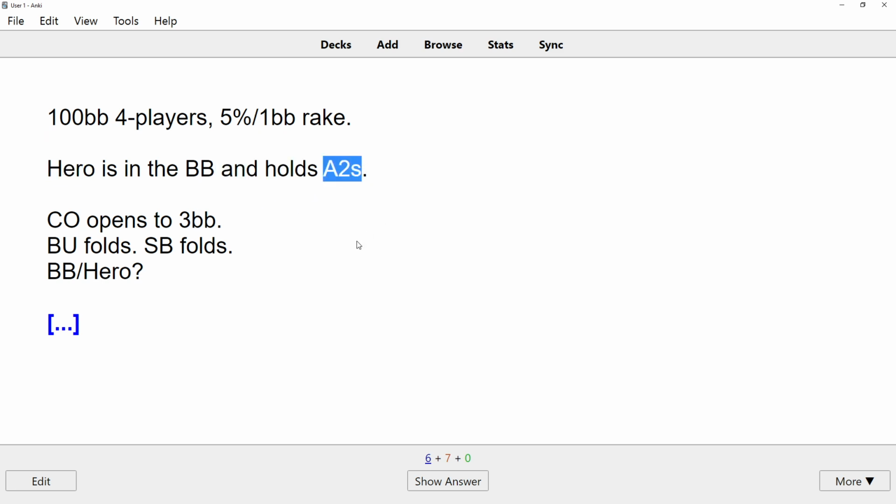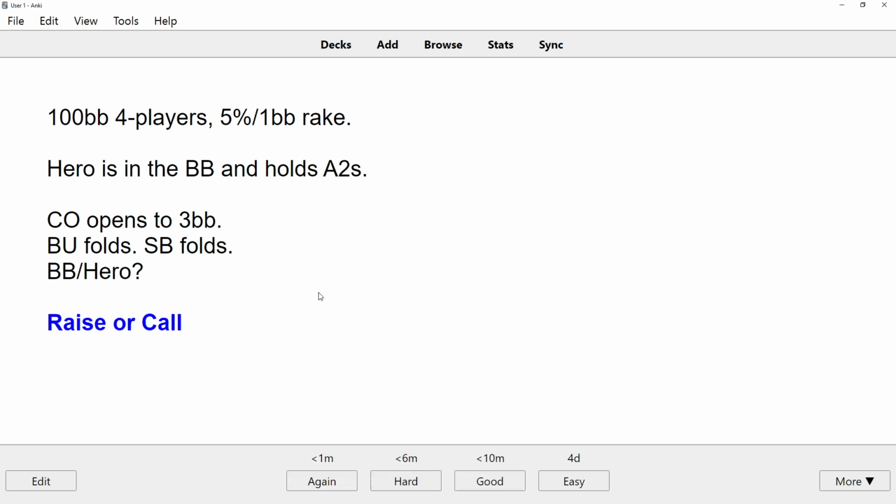In the big blind, ace-2 suited, cutoff opens to 3 big blinds, and now it folds around to us. So let's go with, I guess, the 3 big blind open. Let's go with raise or fold. Raise or call. All right.